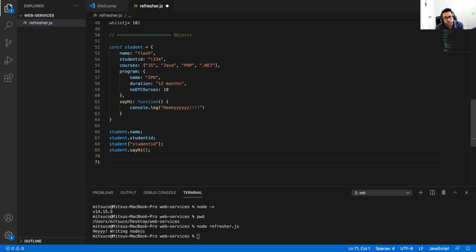Is the question how to access the name of the program? Exactly. Okay, so yes, you are right. You would need to do student, and then from student, you would have to access the program. You access this key first, and now you have access to this entire object. And then you would do a dot name. This would give you the program name.